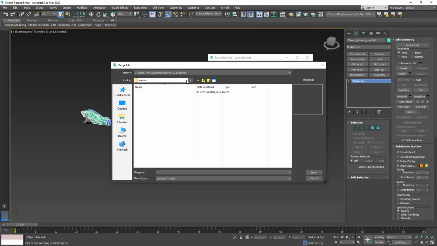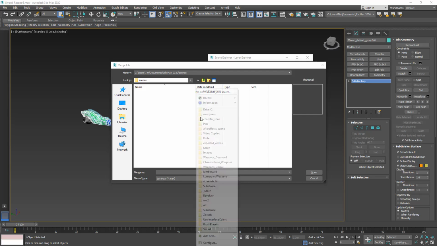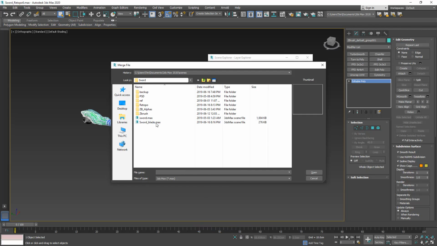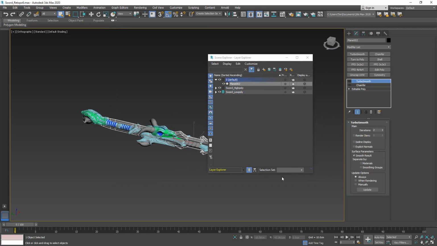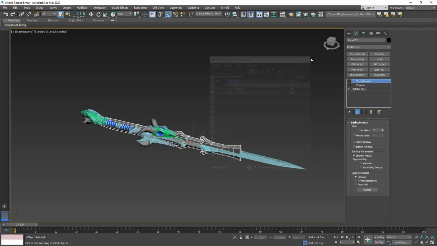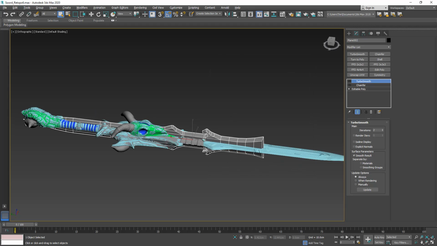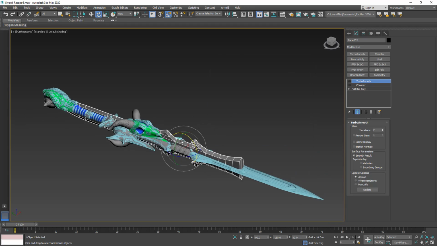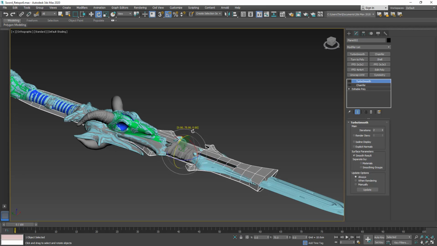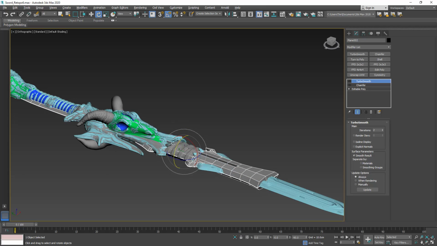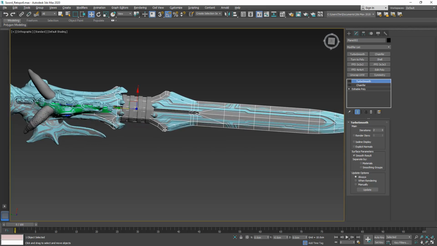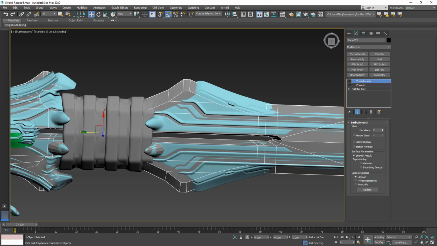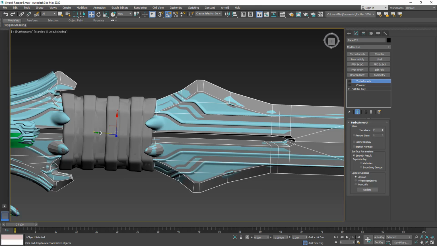Let's go over here to import and merge. And then let's double click this file that we just saved out, which only should consist of one element here. And it looks like it came in the wrong way. So we're gonna have to rotate it 90 degrees like this. And then 180 here on this axis. Use our move tool here to put it into the right place.